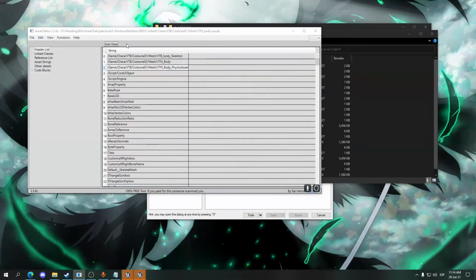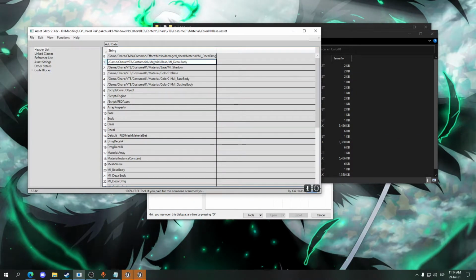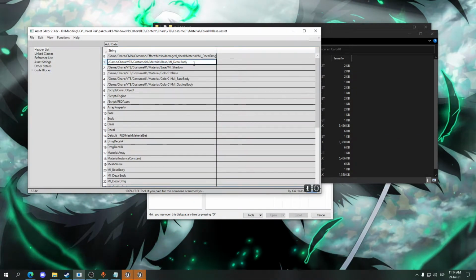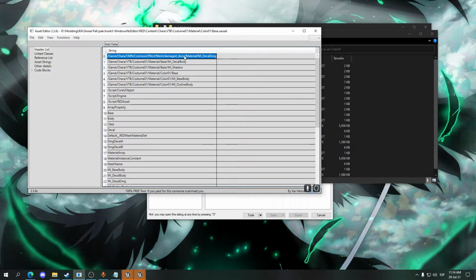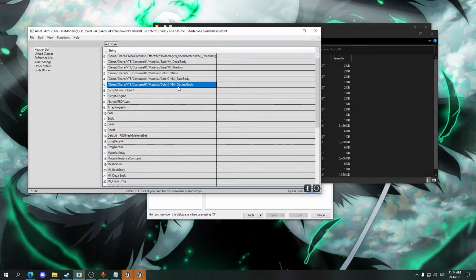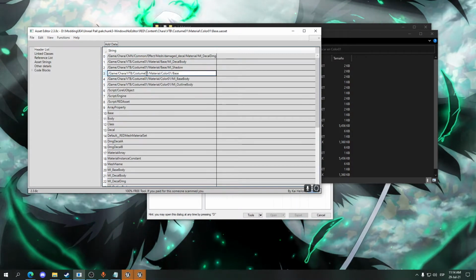So in the same, open. So let's start with base. In this case, you can keep the instance for the shadow and for the decals. You can keep them. You keep basically everything in Custom 01 except for base and base body. These two you need to edit them.